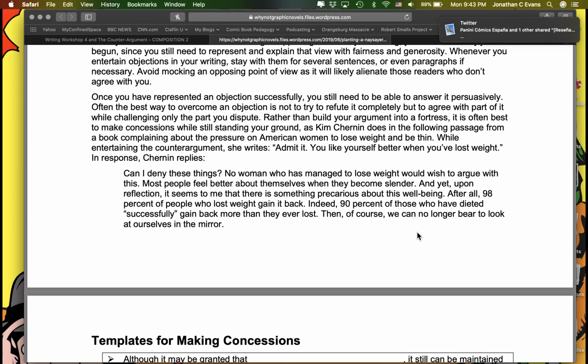Now, up until this point, she has been engaged in concession. She's giving ground. But now, watch this right here. And yet, this is where she plants her heel in the ground and she stops retreating. "Upon reflection, it seems to me that there is something precarious about this well-being. After all, 98% of people who lost weight gain it back. Indeed, 90% of those who have dieted successfully gain it back more than they ever lost. Then, of course, we can no longer bear to look at ourselves in the mirror."